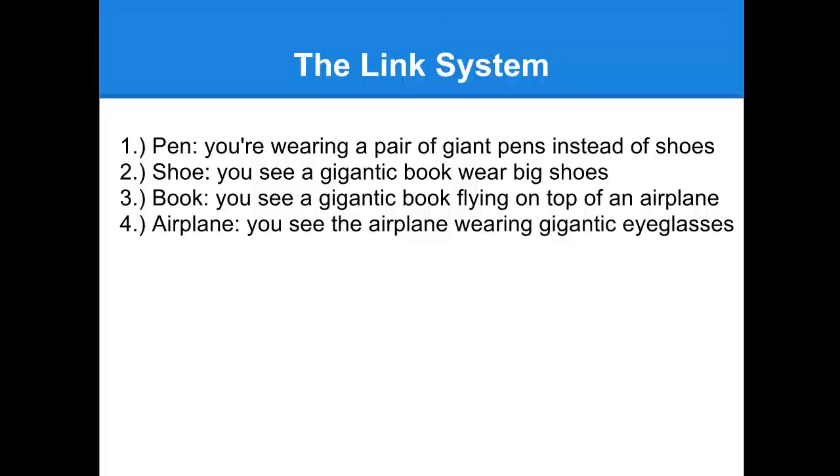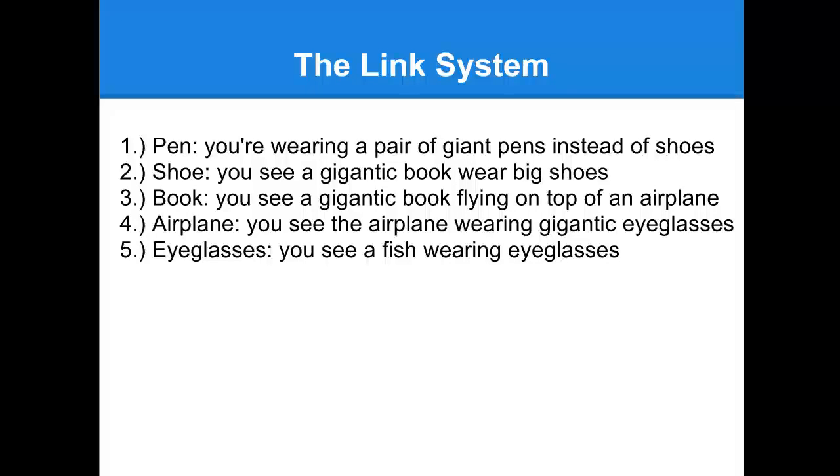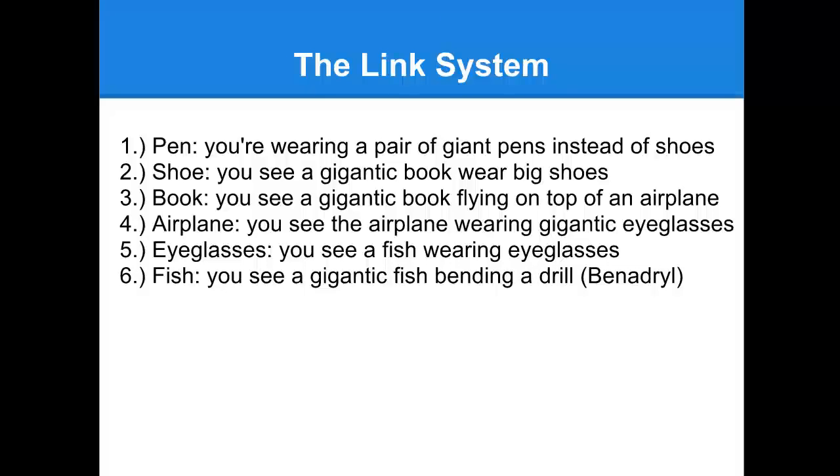And what was going on with the eyeglasses? Oh yeah, that crazy picture of that fish. Do you remember that? A fish wearing eyeglasses. And then we just continue on from here. We know that fish was number 6. So now we're thinking, okay, fish. What was going on with the fish? Oh, that's right, there was a gigantic fish bending a drill. Benadryl. And Benadryl was our number 7.